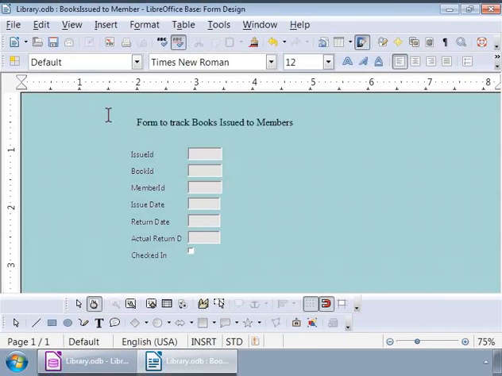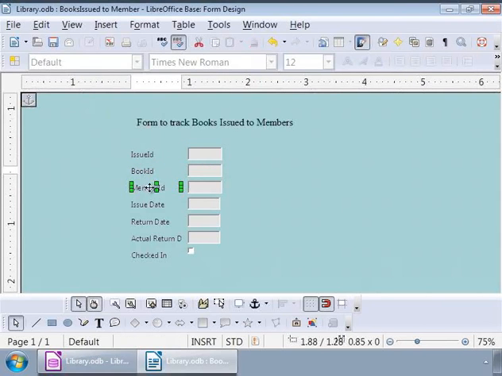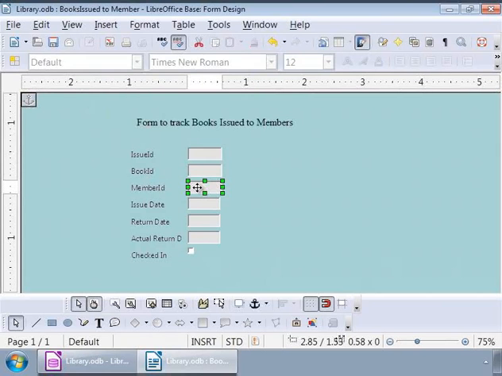Now, as we click on the individual labels and text boxes, we see that these elements are selected or highlighted individually. Okay, next let us rename the book ID and member ID labels on the form.